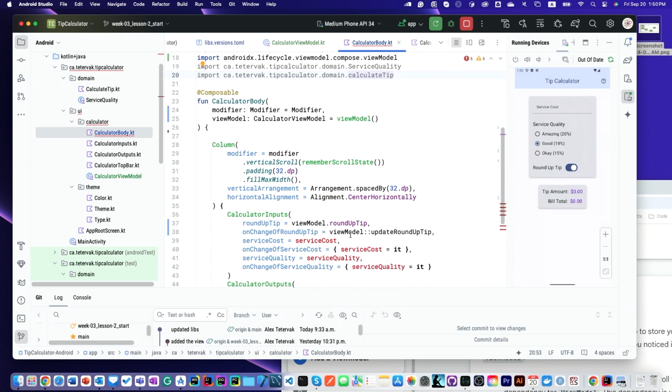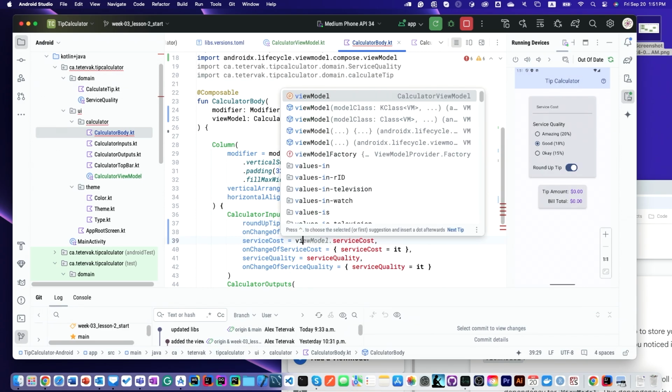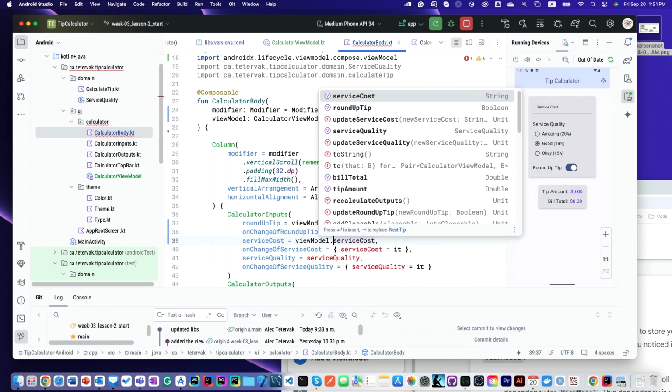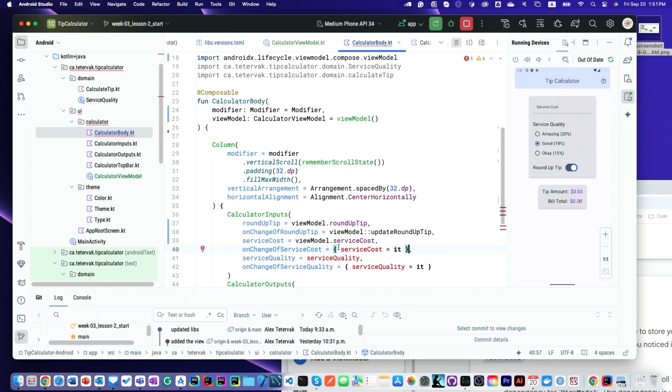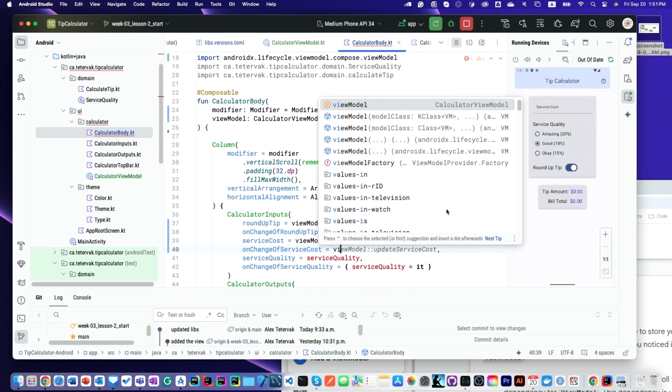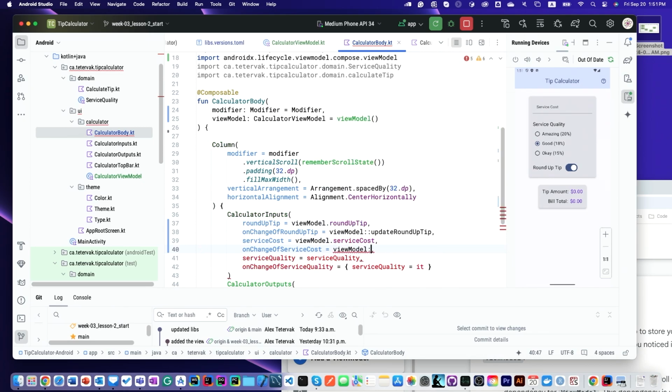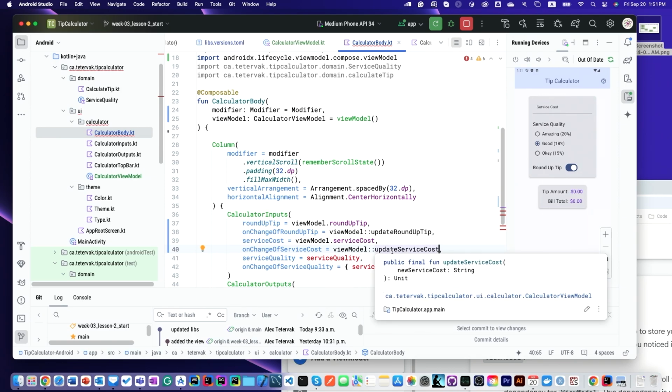So this service calls is also coming from the view model, so it is view model dot service calls. This is supposed to update view model data, right? So it is view model update service calls, right? So I converted a function, meaning a method of the view model, into a lambda function that is matching it.